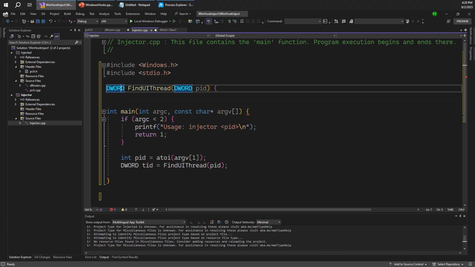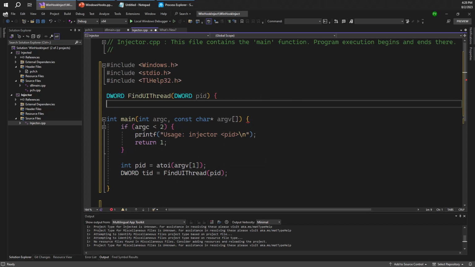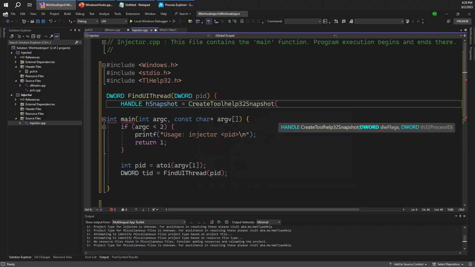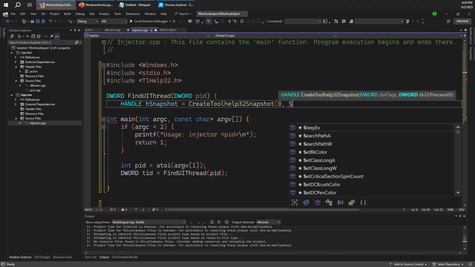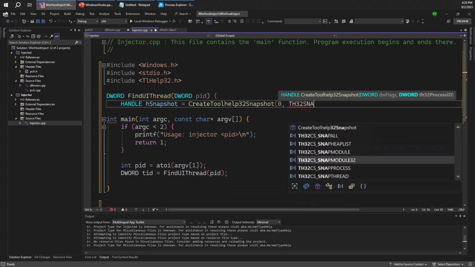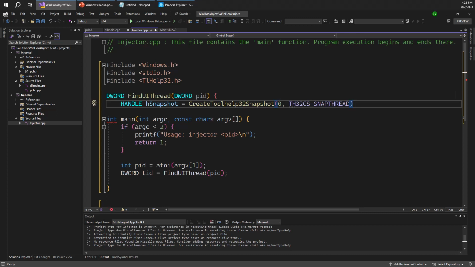We could do that in several ways. I'm going to stick with the documented way, which is to use the tool help APIs that I demonstrated in an earlier video. So what we're going to do here is to create our snapshot using the function CreateToolhelp32Snapshot. In this case, I'm going to use SNAPTHREAD here. And unfortunately, there's no way to actually be more specific than that.